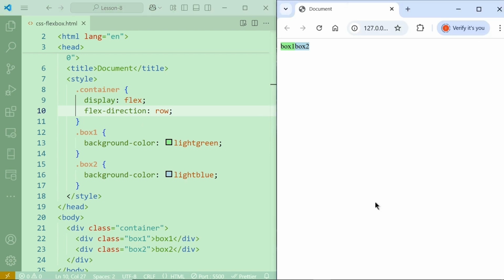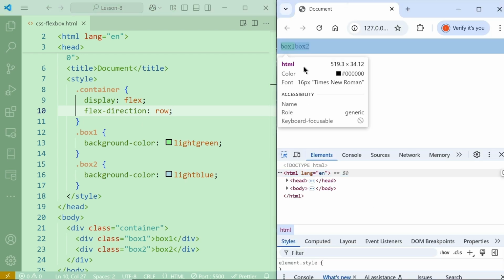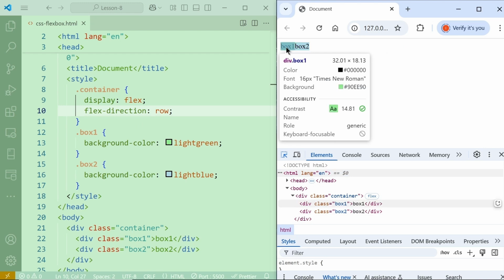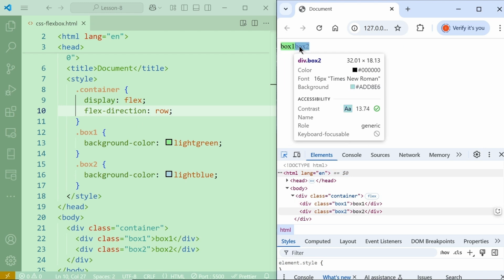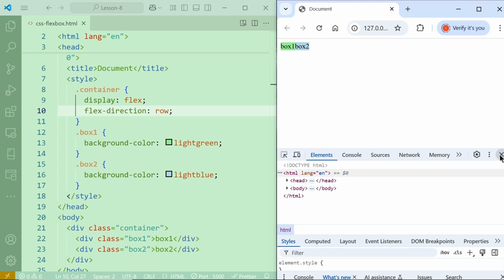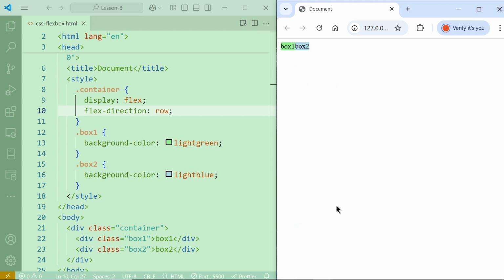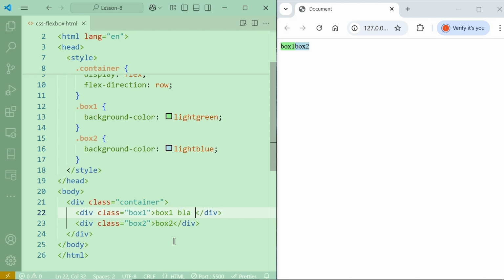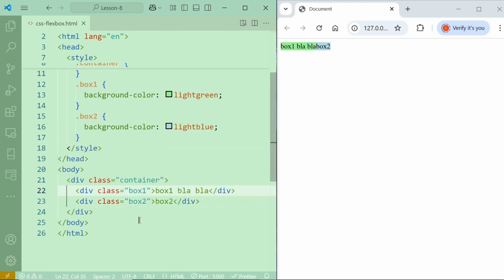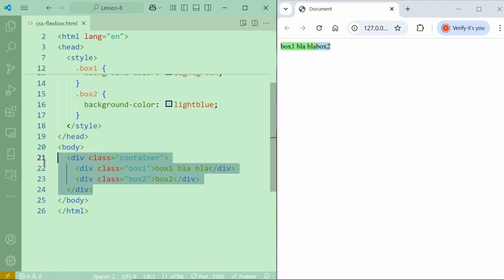Now we can see the effect of Flexbox. Inside Flexbox, these divs, which are block elements by default, no longer behave like block elements. Instead, they act more like inline block elements, taking up only as much horizontal space as they need. If we add more text to the first div, it expands to occupy as much space as required. This demonstrates the flexibility of the Flexbox model, hence the name Flexbox.